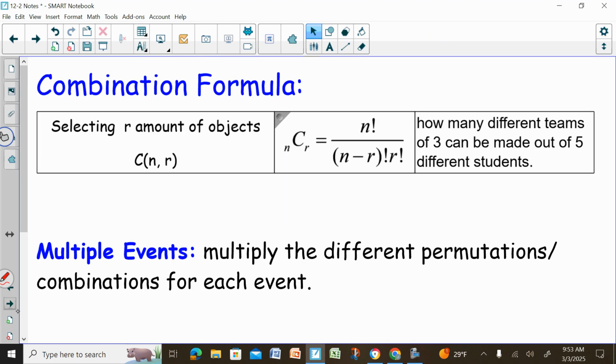For combinations, they have formulas too. How many different teams of 3 can be made out of 5 different students? You have to select an R amount of objects for combinations, because if I asked you for the combinations of 4 letters of math, MATH is just 1, because ATHM would be the same combination. So you have to do 3 or something like that. So it says how many different teams of 3 people can be made out of 5 different students. So we have 3-person teams, we have 5 people to select from. That would be combination 5 choose 3.